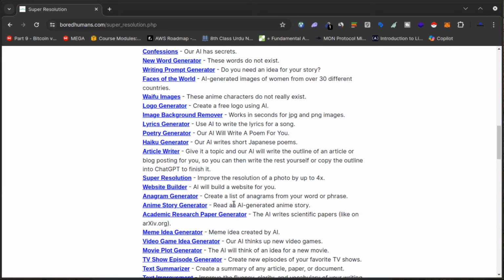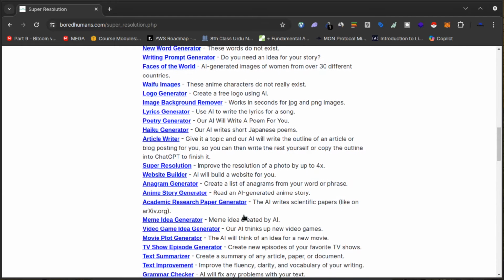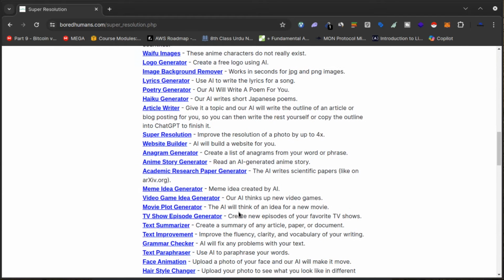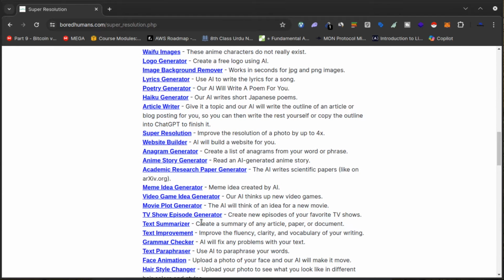Okay, and then academic research paper generator. This is another best tool in my opinion on this website. Text summarizer, create a summary of any article, paper or document. This is good to create a summary of your article. Text improvement will improve the fluency, clarity and vocabulary of the writing. It is very good. And grammar checker, you can use both of these to fix your grammatical problems and improve the clarity and vocabulary of your writing.